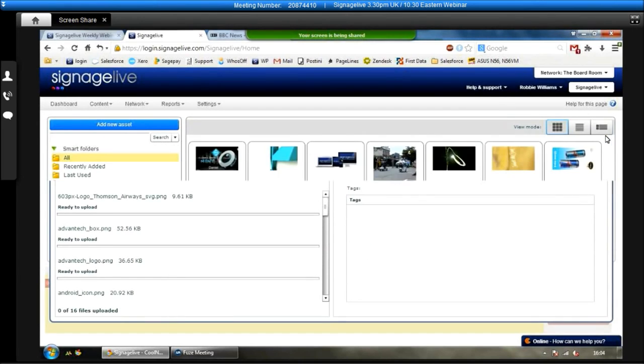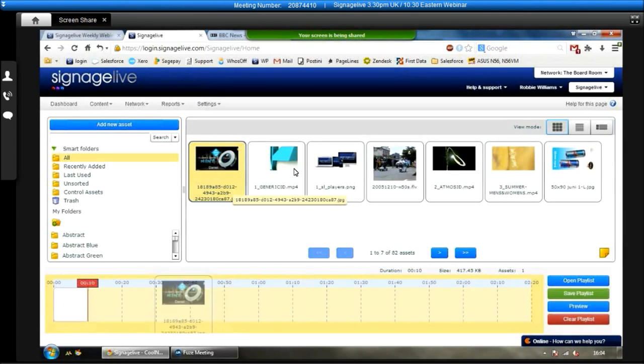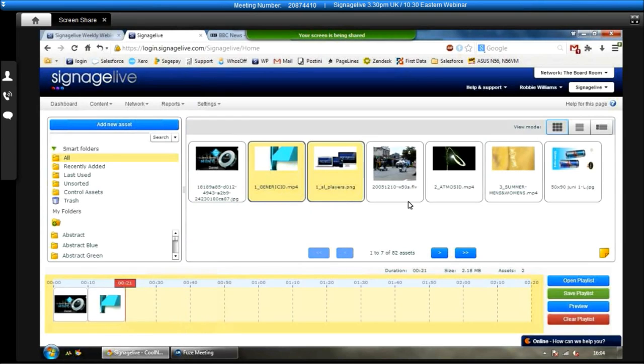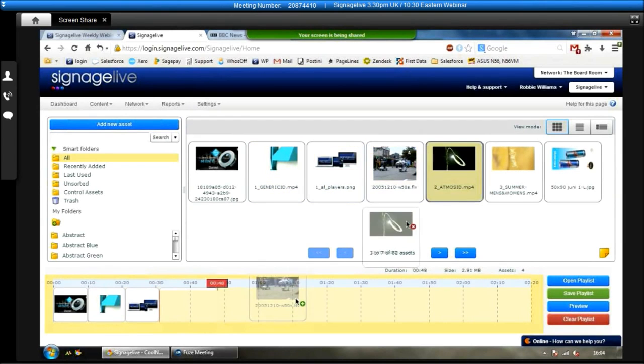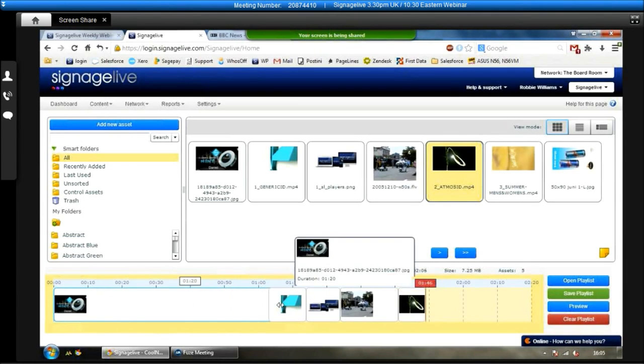Now, if I close this window down, it will take us straight into the Create a Playlist window. We can also get here by going to Content, Playlist and then Create Playlist. To create a playlist, it's very, very simple. Literally, all you need to do is click and drag the assets that you want to show into the timeline at the bottom, like so. As you can see, I've just dragged 5 assets down. We've got a duration of roughly 56 seconds now.